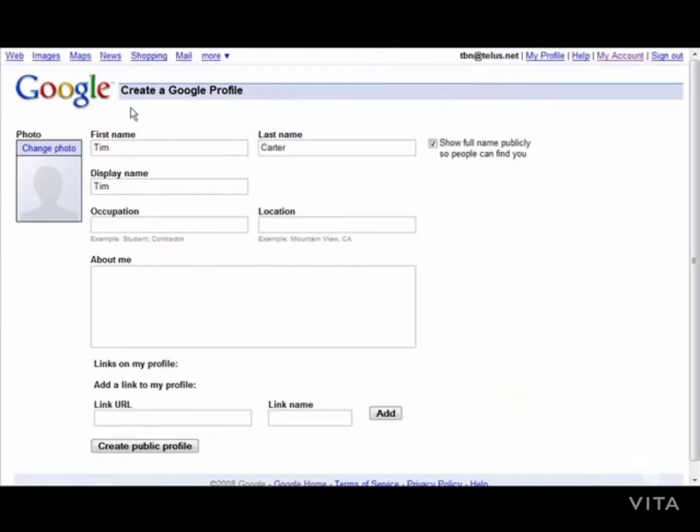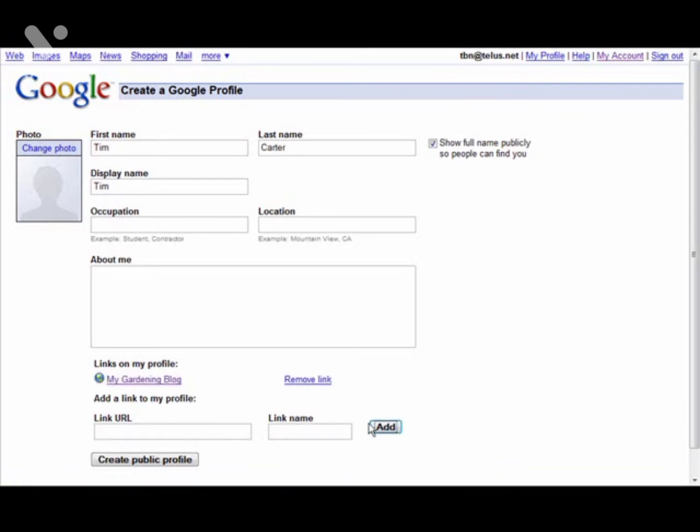You can also click on Edit My Profile, and here you can change your photo, and you can put some other information about yourself in here, occupation, a little bit about you, and a link to a site on your profile with a name. So you can add these things in here as well. So what we'll do is we'll again put a link to our gardening blog down here, and then we could add other links as we go. Okay, so click Add. Okay, and then as we write more Knols, we can put our links in here with our profile.